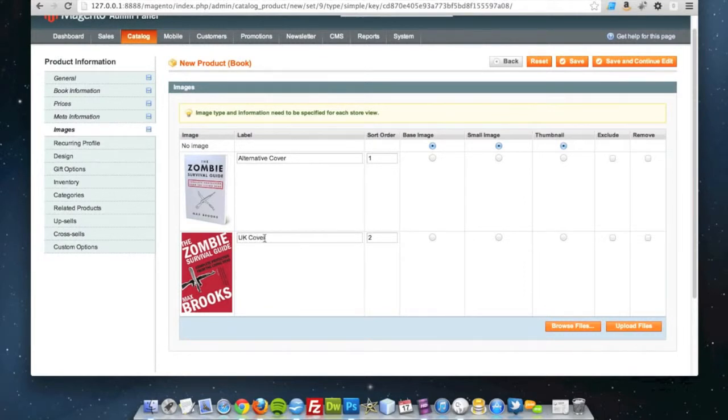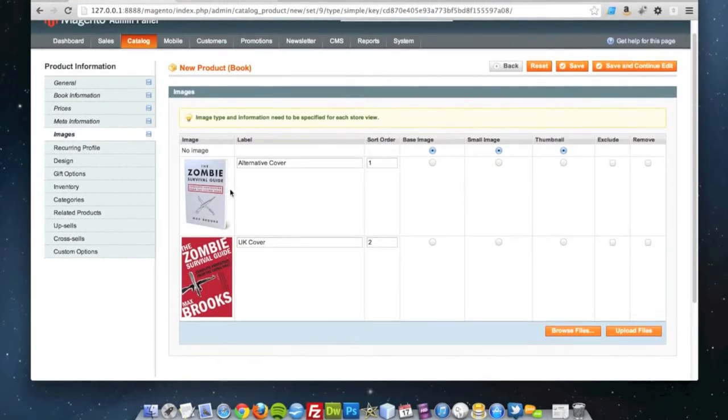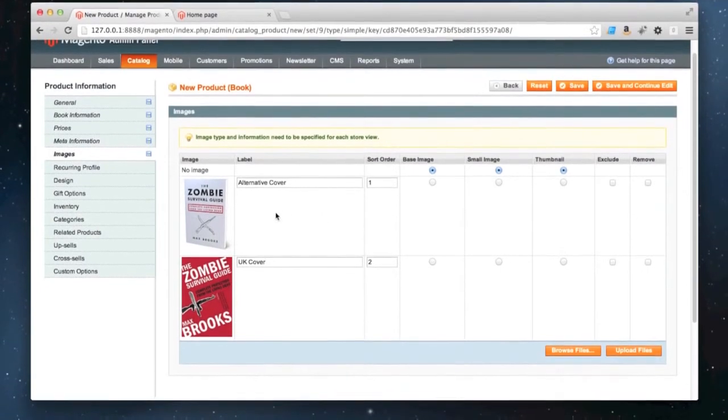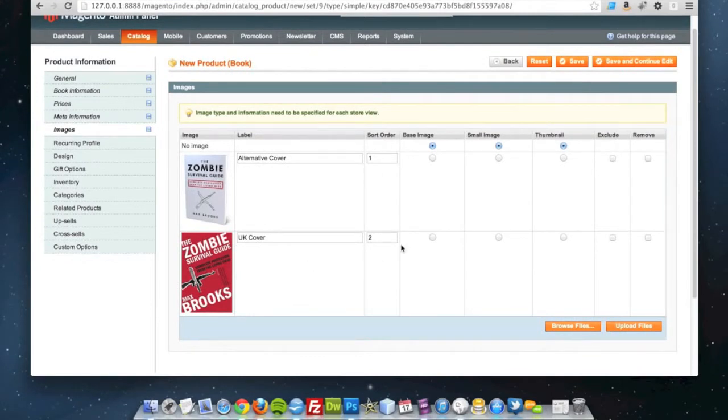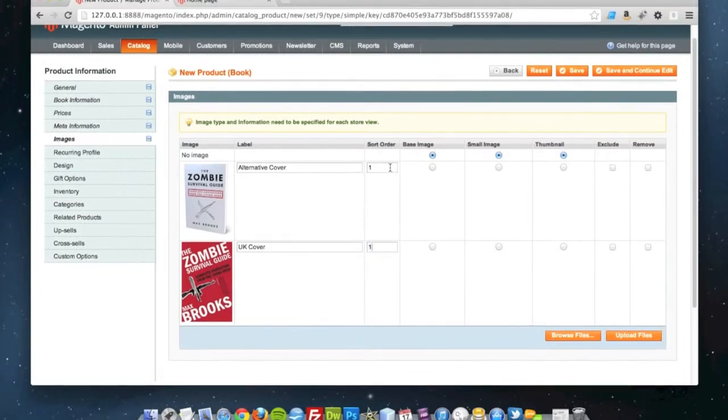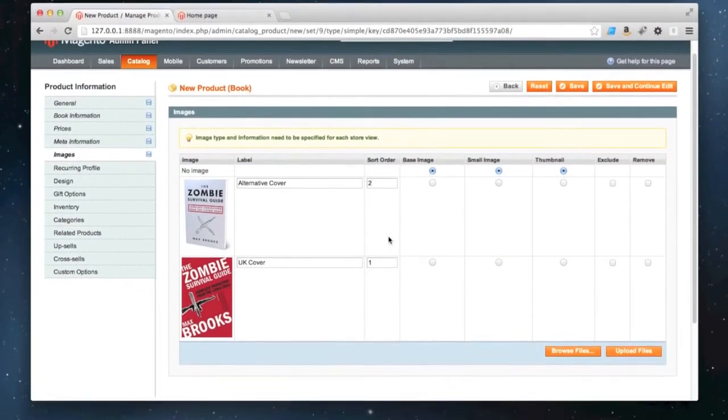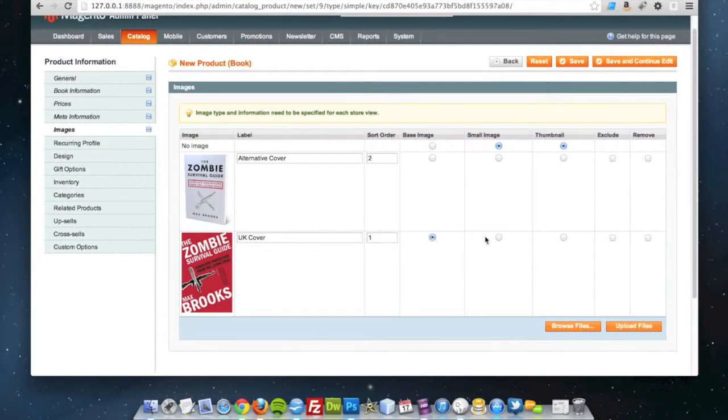I believe that's the UK cover, and that's perhaps the American one. So you see that no image is still available as an option there, and at the moment the base image, small image, and thumbnail are all still set to no image. I want this red picture to be the image that's used for this product, so I'm going to have it as priority number 1, and that one as number 2, and I'm going to choose this image as my base, small, and thumbnail image.